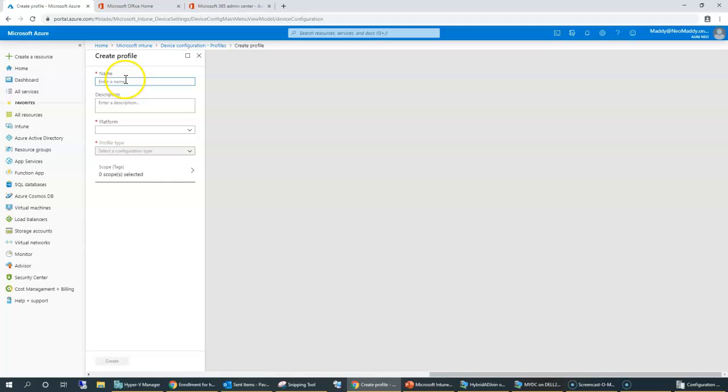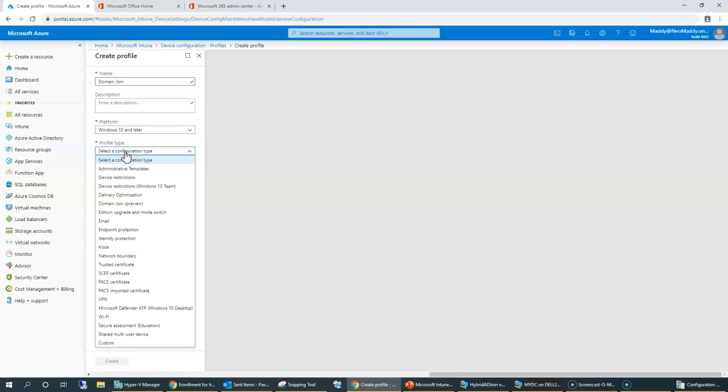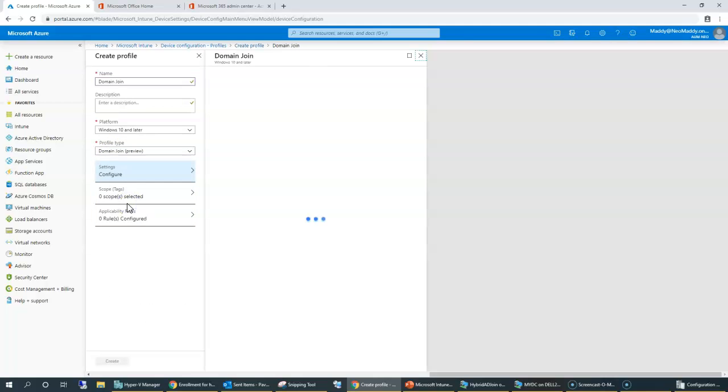So I'm going to give here a meaningful name like domain join, and then it should be Windows 10 or later. So in this case, Windows 10 or later, and here I should be able to select the profile type, which should be the AD join specific. So I need to choose here AD join, which should be here. That's a domain join. And as I said here, these are the three key parameters.